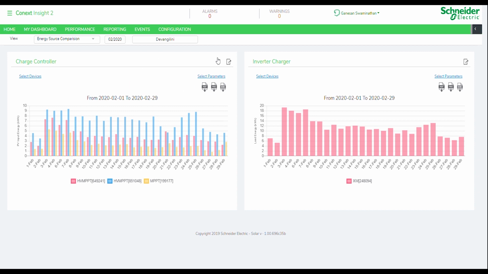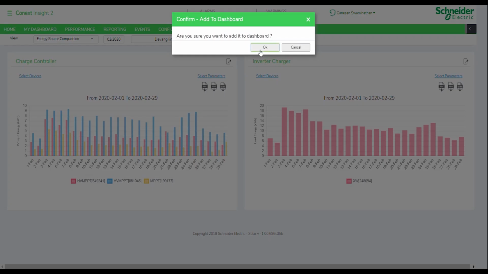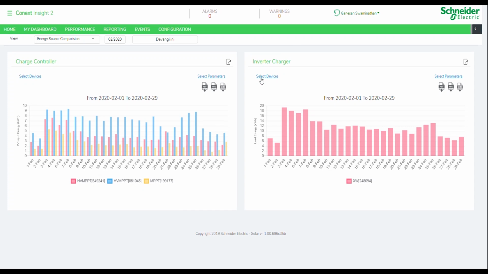Again, any one of these widgets can be added to my dashboard. So we simply add it through there, or you can export the data in a number of different formats.